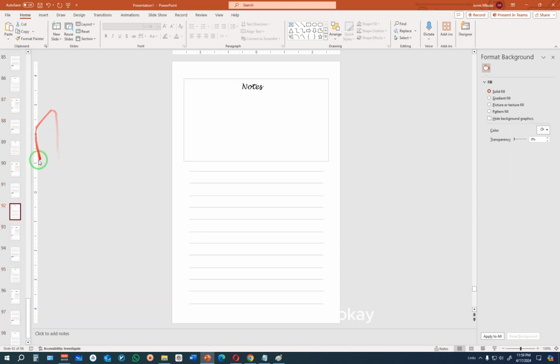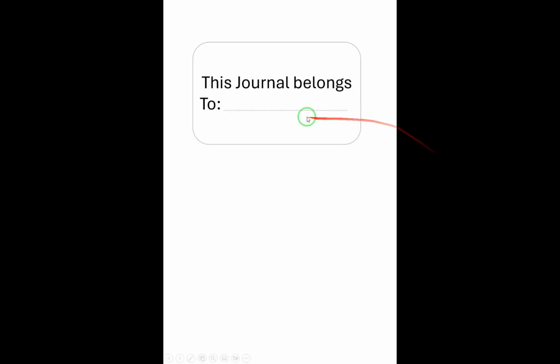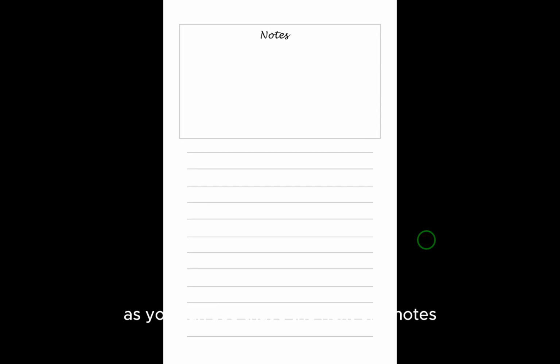All right, okay, let's just say that is okay, and we can actually check through and see how our journal looks when we start at the beginning. So let's just take a preview of how our journal looks. Okay, so you can see this is the page this belongs to. Then let's go to the next one. This is our page, how it will look once it's published. You can see that's the next one.